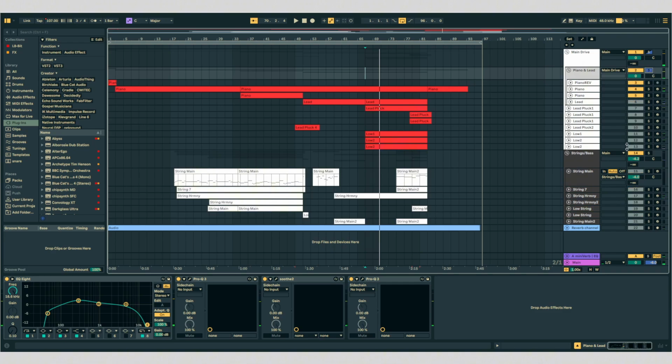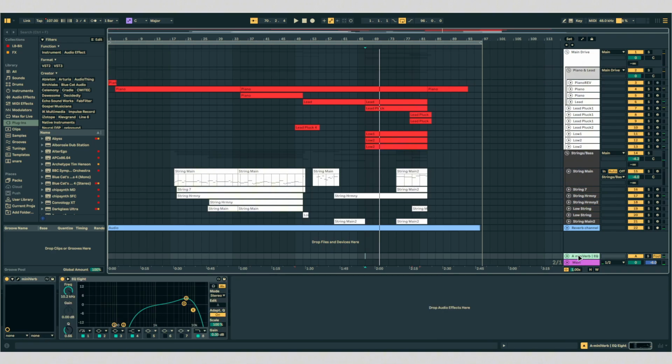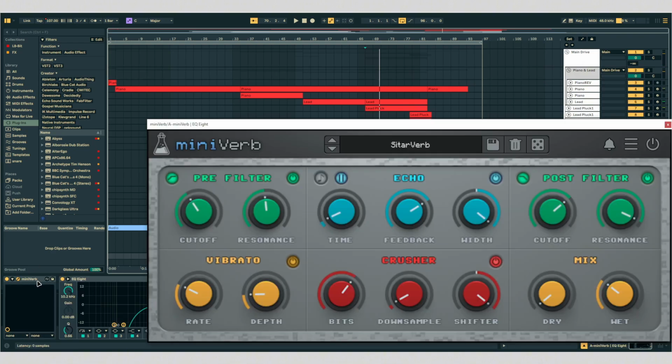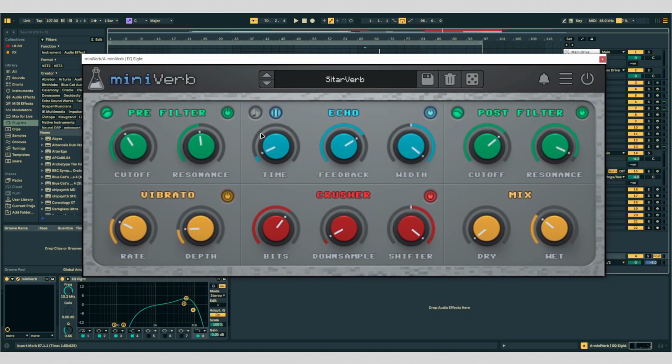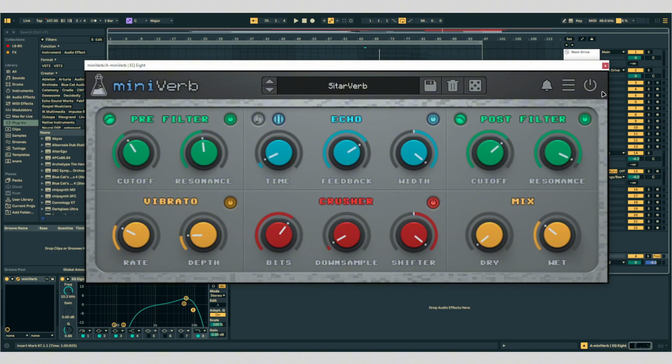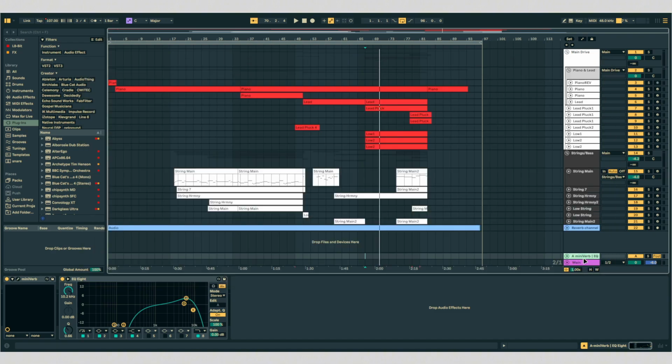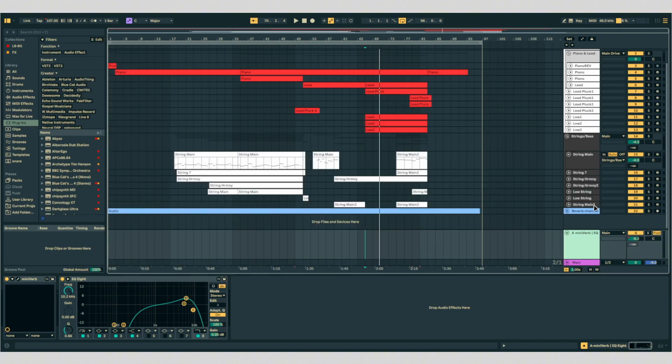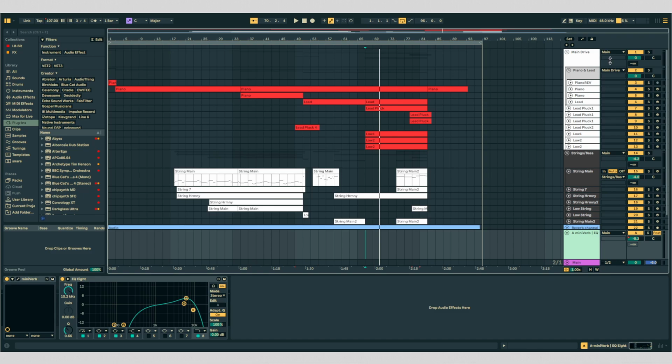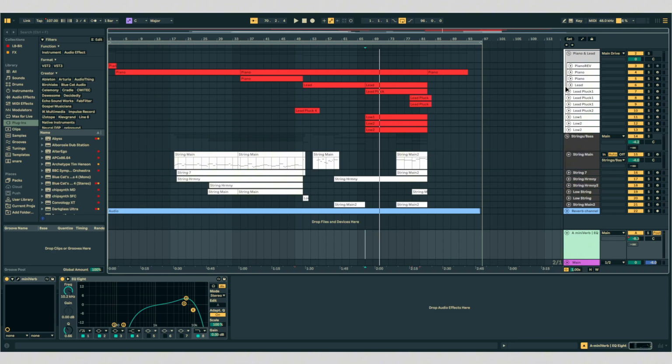So that's the basic rundown of everything. If you want to take a look at the Miniverb setup I've got here, this is sitar verb. It is a preset. I don't think I changed too many of the parameters. I can't remember. I apologize. I have a terrible memory. And I've been working on this for a couple of days, so I may have messed around with some of the dials. I'm not too sure. But this is the reverb channel, the return channel that everything is getting sent to. Well, whichever instruments I wanted to send to it. So that's the basic rundown.